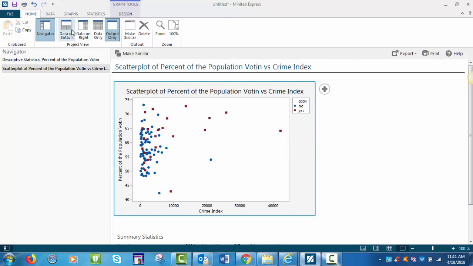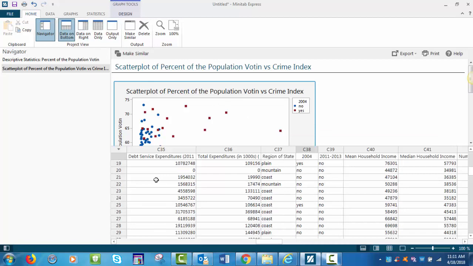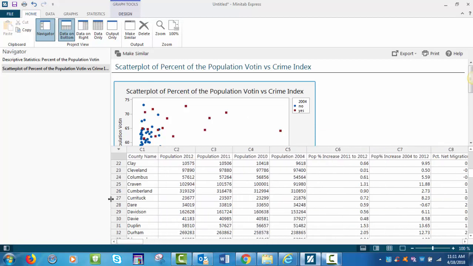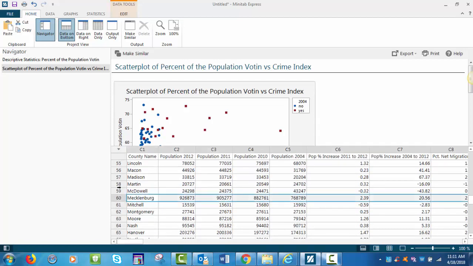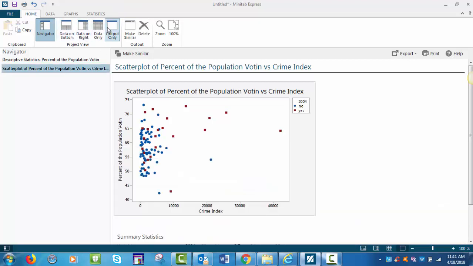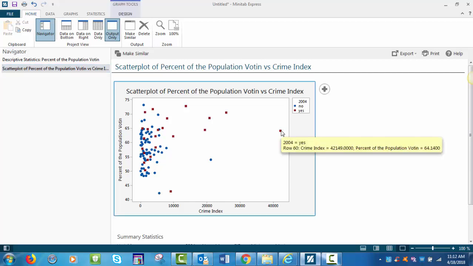So if I show the data on the bottom and I scroll down, go over to the first column so I can see the name. It's in row C60, which is Mecklenburg. And again, if I click on that dot there, it'll show me what the crime index for that state is and the percent of the registered voters who vote.